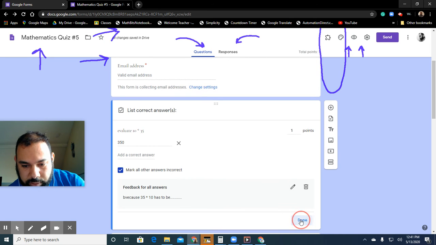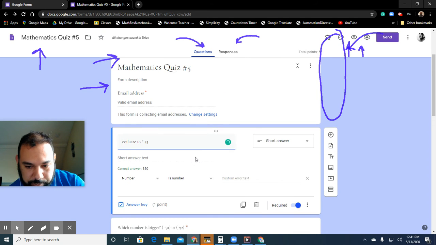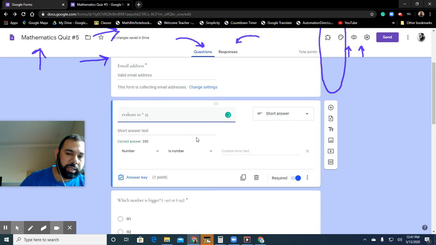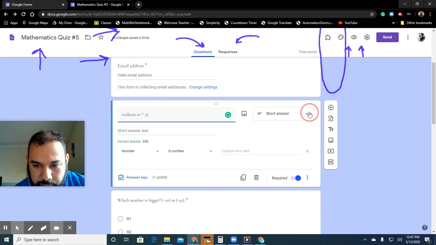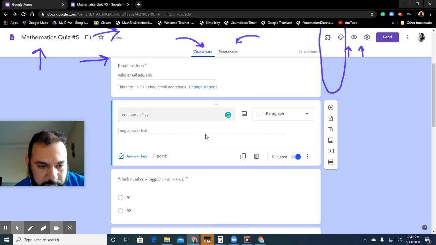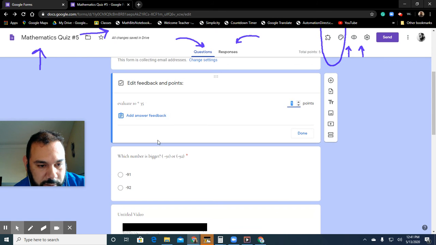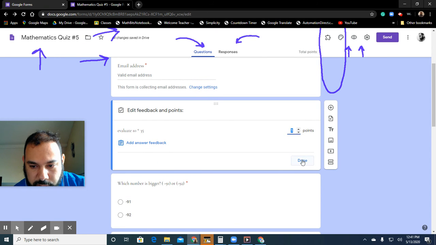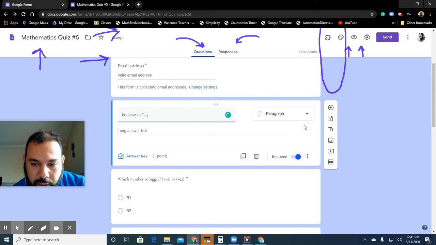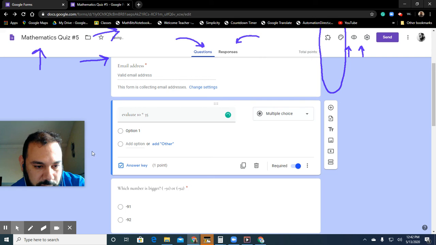Now, if you press done, you go back to editing the question. If you're picking short answer, you can pick a paragraph. This will help you more if you're doing language arts or social studies. And again, here's the answer. You can pick how many points, 1, 2, 3, 4, whatever points you like for your question. Be sure you put a point because the default will be a 0. Done. You can have multiple choice.